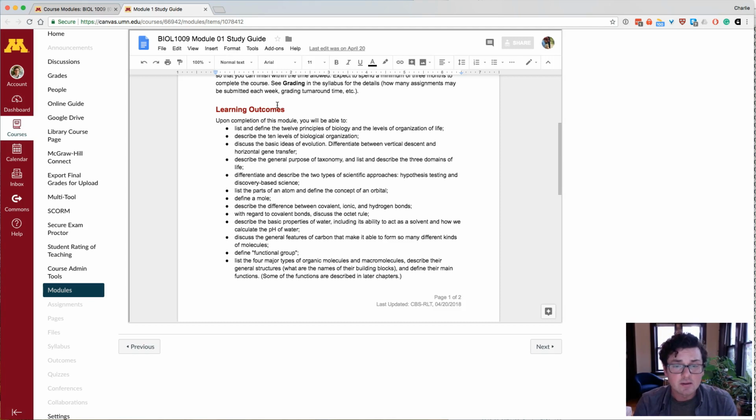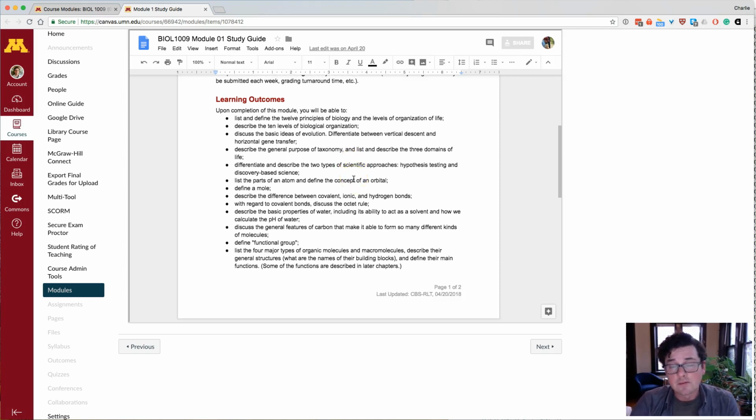You're going to be learning about the purposes of taxonomy, and how to differentiate between the types of scientific approaches, hypothesis testing versus discovery-based science. These are introductory aspects of biology that we want you to know before we really start to get into field-specific subjects.